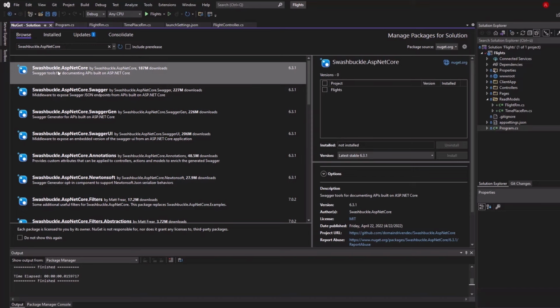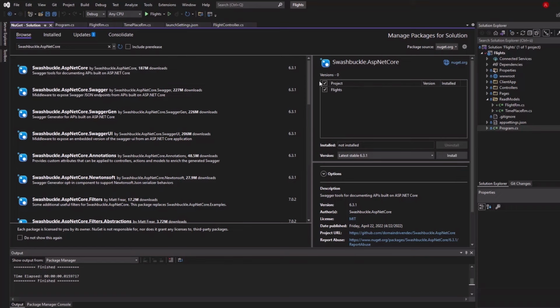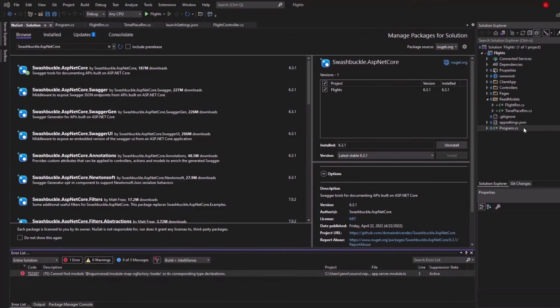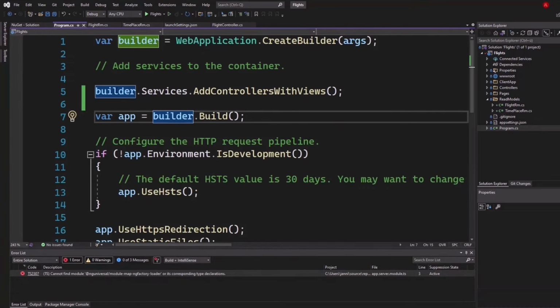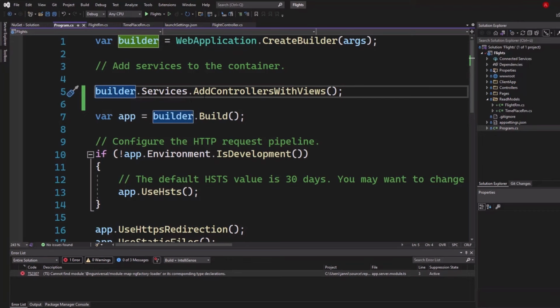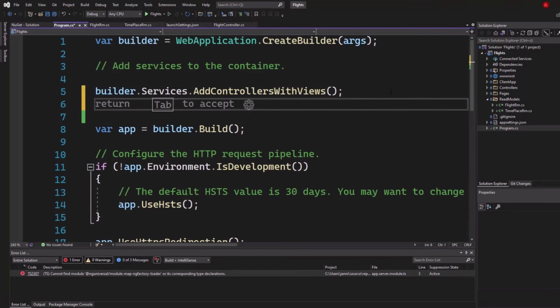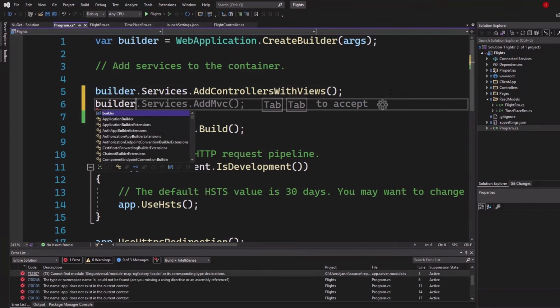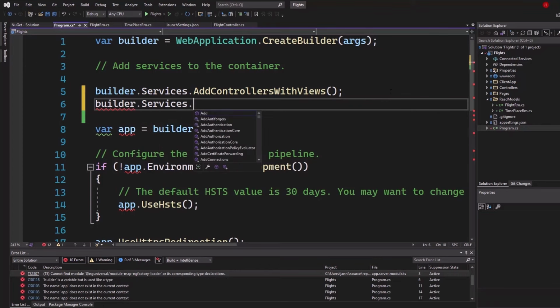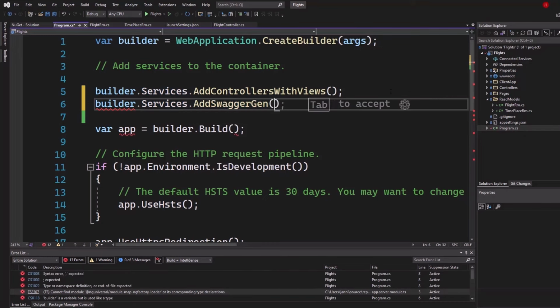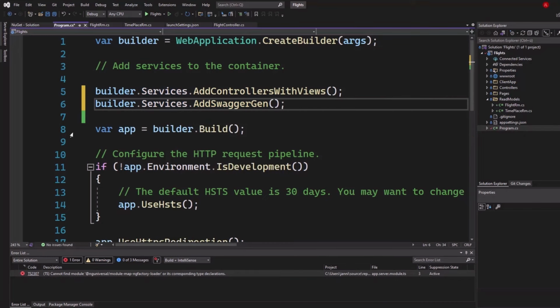We will use that package, Swashbuckle.AspNetCore. Now select it, select your project and hit install. Afterwards, move to Program.cs. And here at builder.Services, in the next line, we add builder.Services.AddSwaggerGen. So this is the first line of code we have to add.